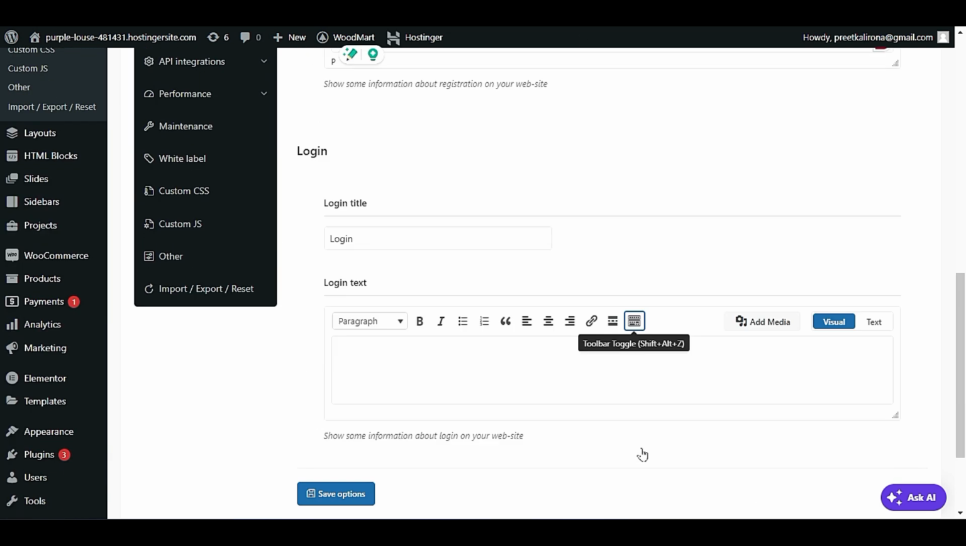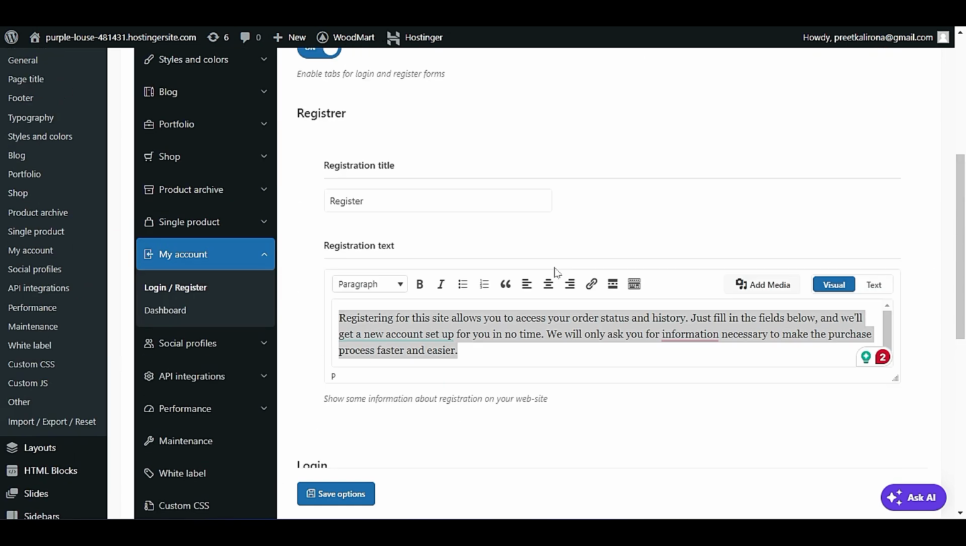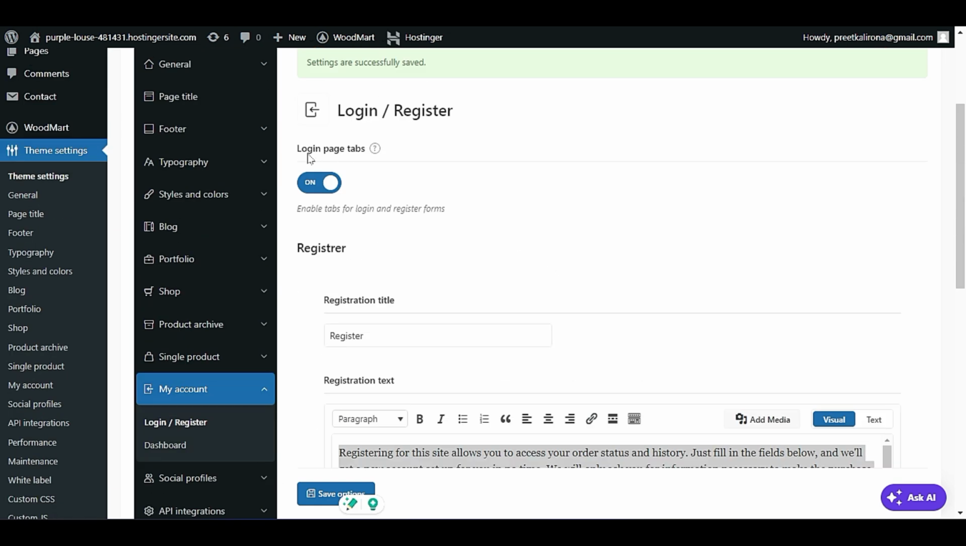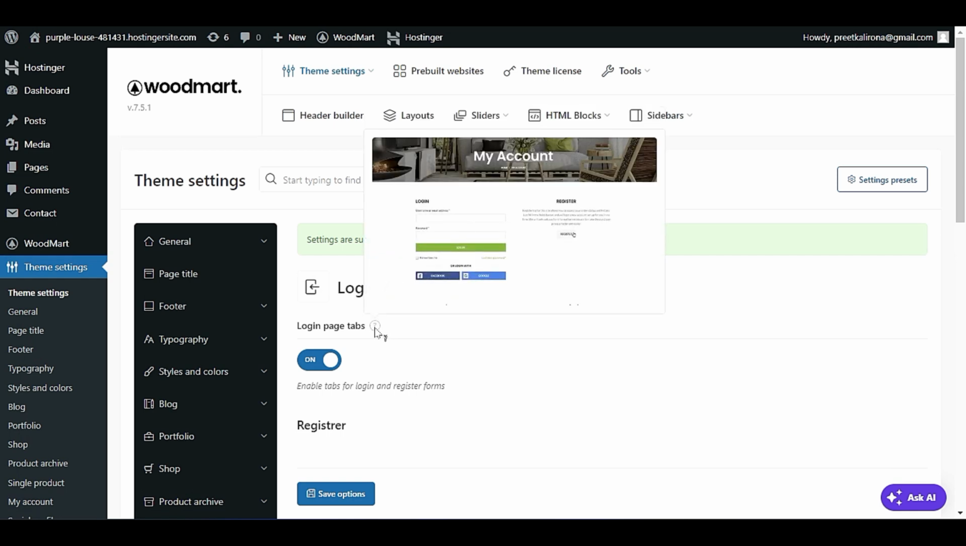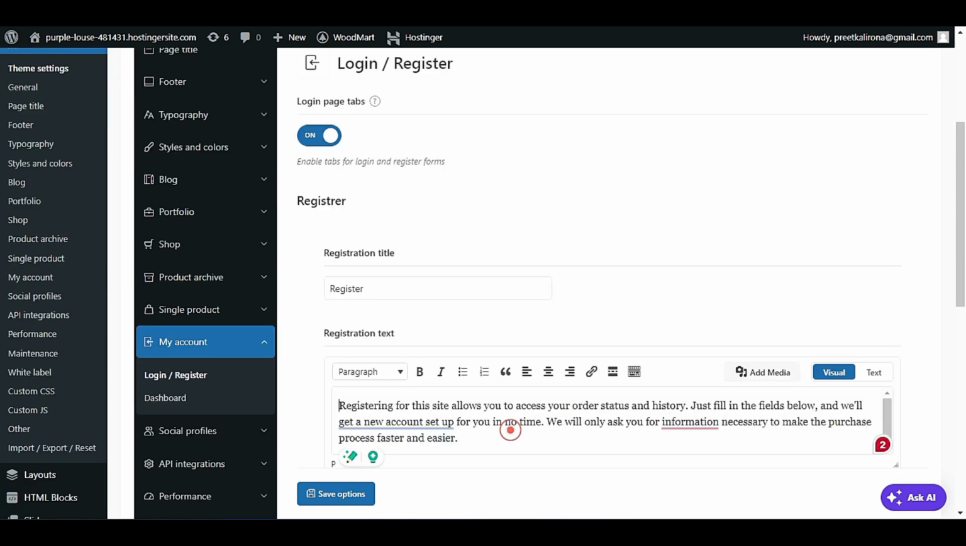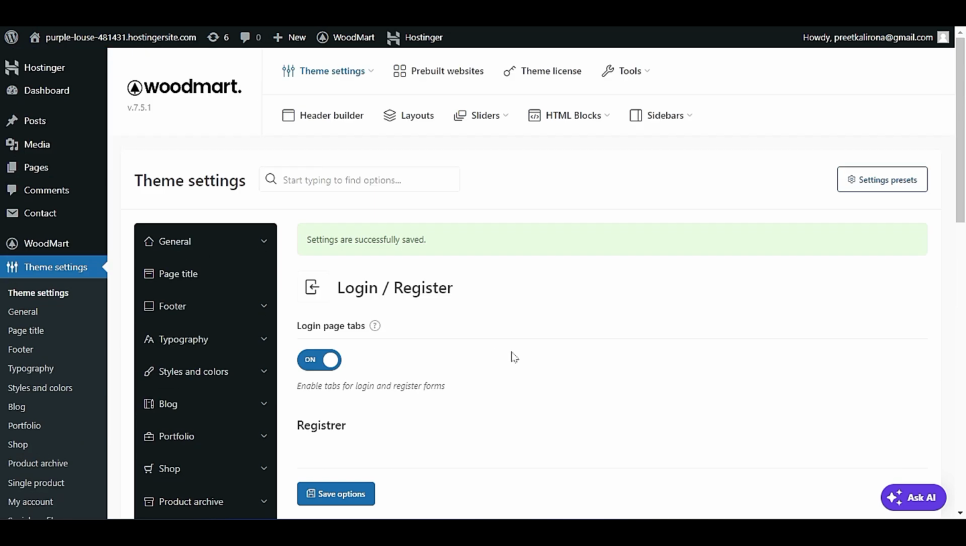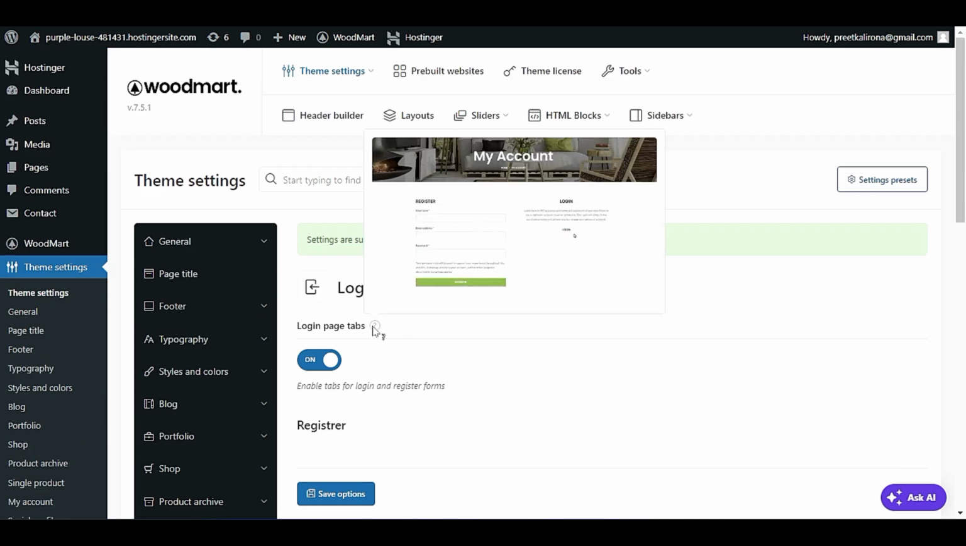Okay, this will be enabled, but you can change the text if you enable login page tabs. Let me show you an example of this here. If they click on login page, they will see on the right side the text about registering on this site, the information about registration and login, right?